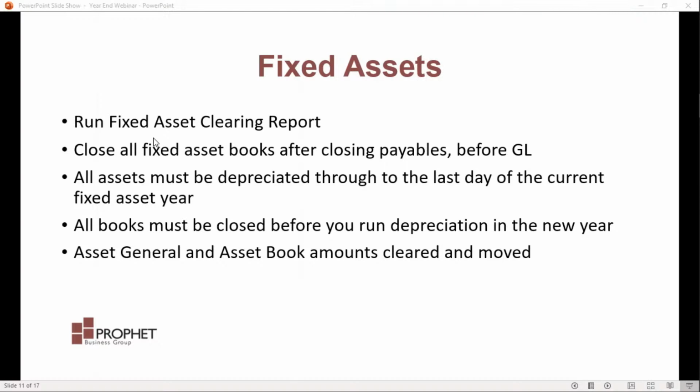For fixed assets, we want to make sure we're going in that correct order that I showed you guys earlier. Refer back to that blog post again for that order of operations that we want to close the modules in. Again, I'm just going to make mention to make sure we're running our depreciation to the last day of the current fixed asset year. Make sure that you close your fixed asset books before doing depreciation in the new year.